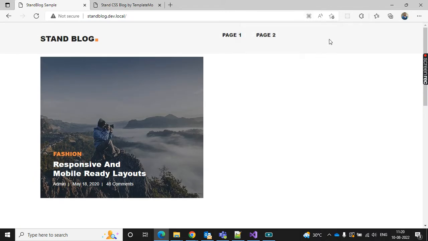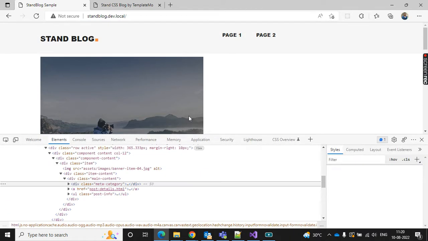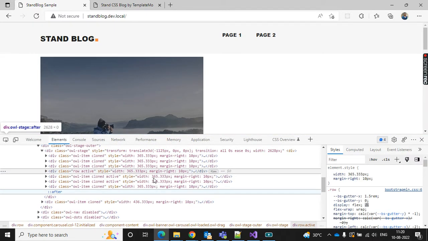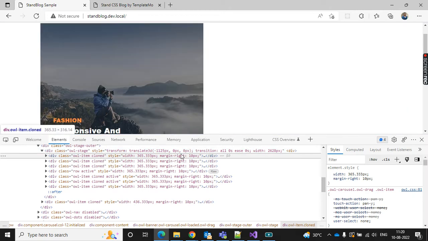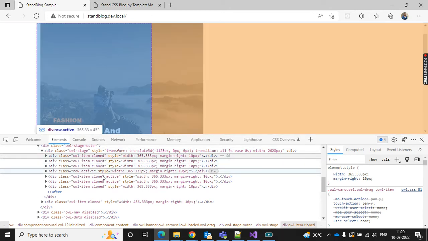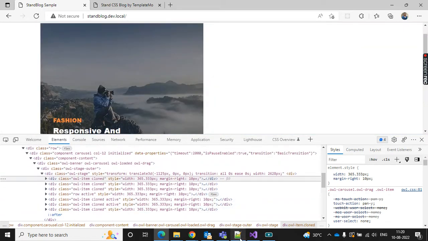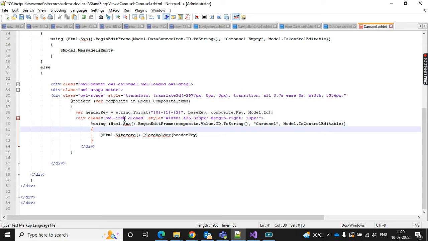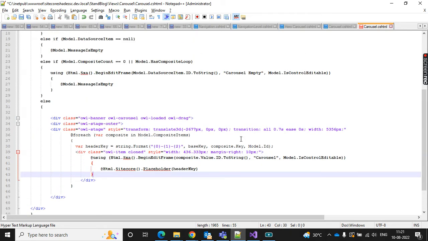Inspect and then check. Now I can see 1, 2, 3, 4 the same items. So in the for each we are calling this header. That's fine. That's fine. And owl item cloned. I think there is some issue in the loop.